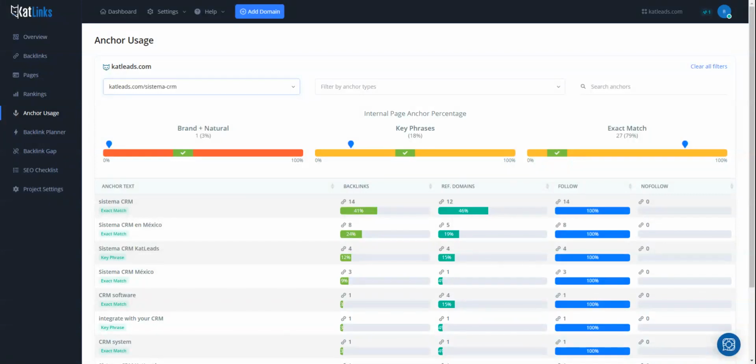So the sweet spot for each of these types of links, which is brand plus natural, key phrases and exact match, the sweet spot is where we have the green check mark. So you see the blue marker on top shows you how your anchor text usage is distributed here. So as you can see, most of your backlinks are using exact match anchor text. That's why on the exact match graphic here, it's close to the end where it should be down here. And then for key phrases is here, which should be around here. And the brand should be here around the middle, but it's at the very beginning.